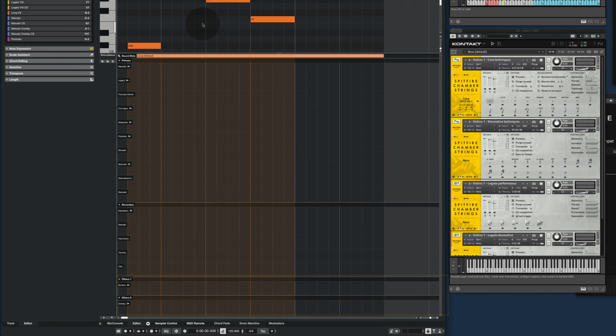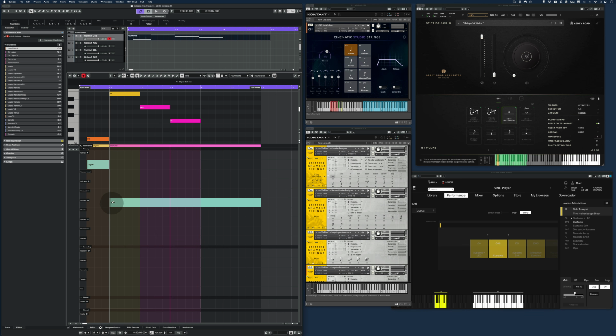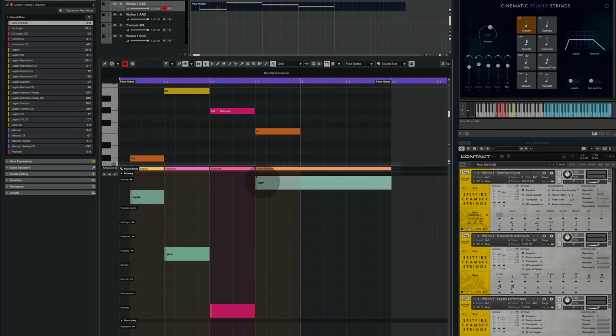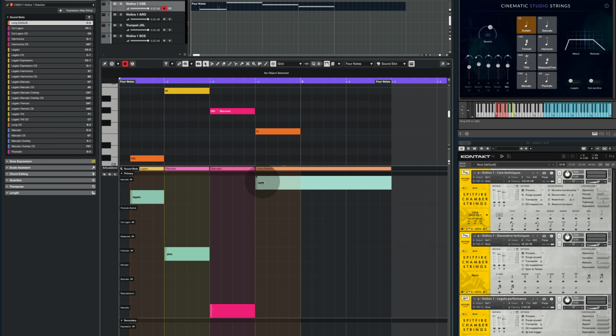I've already drawn 4 notes, and now I'll assign legato, pizzicato, staccato, and long. Based on the articulations you choose, Cubase automatically finds the correct sound slots for each note. This is how it sounds now.